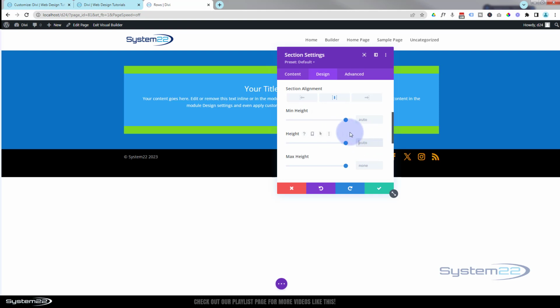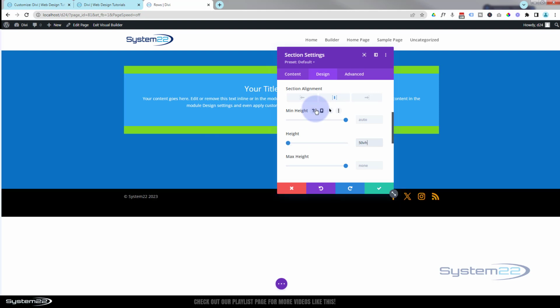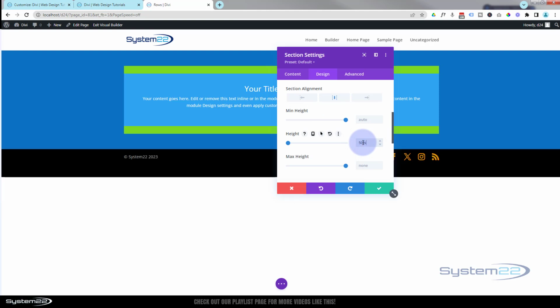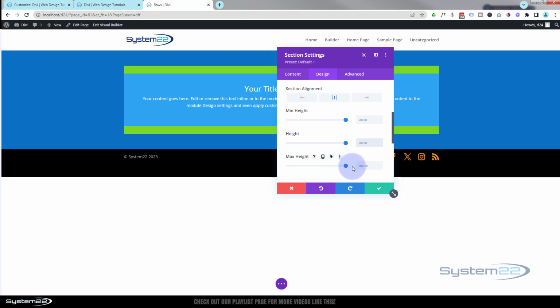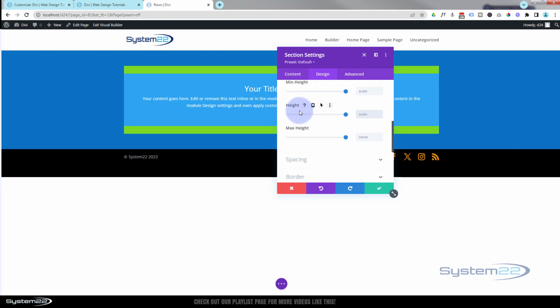Again, we can do a pixel value, a percentage, or we can do VH for viewable height. If I wanted this to take up half of the screen, I could say 50 VH. You can also use percentage values. And of course, pixels. Let's say 500 pixels, PX. There you go. And again, just delete it if you don't like it. Max height means it can't get any bigger than whatever value you put in there. That sizing, we use that quite a lot, especially for hover effects and putting things on top of each other.